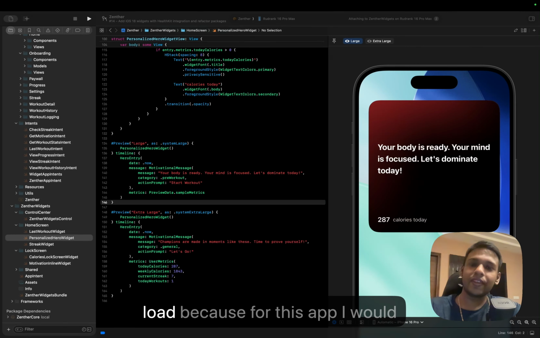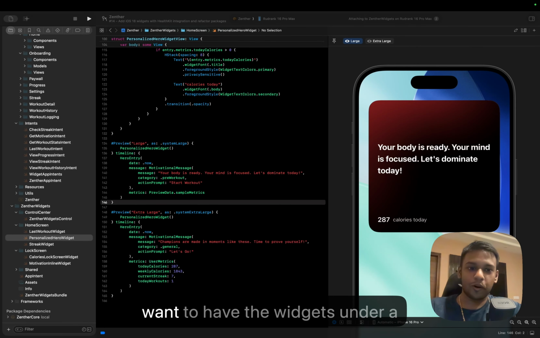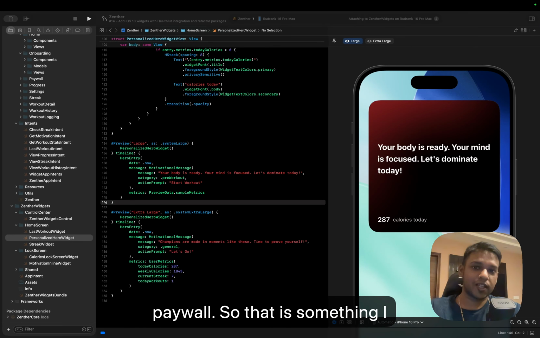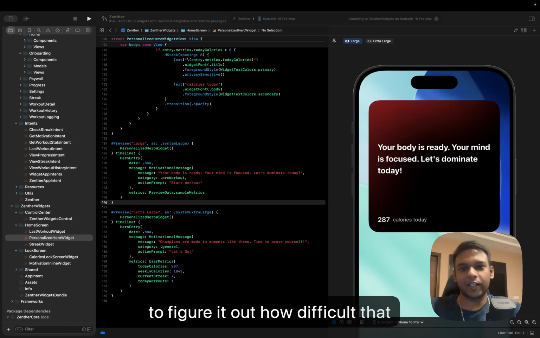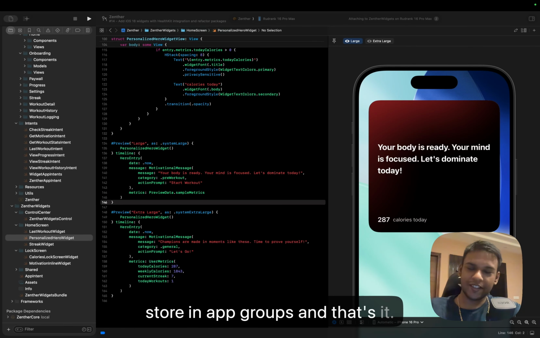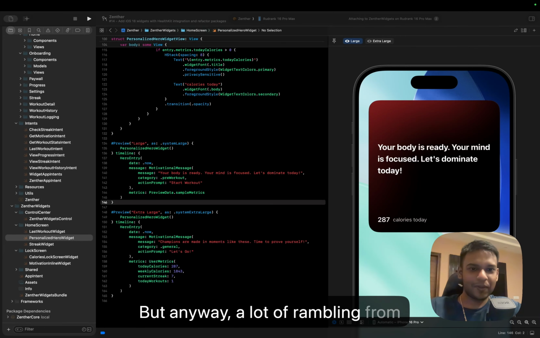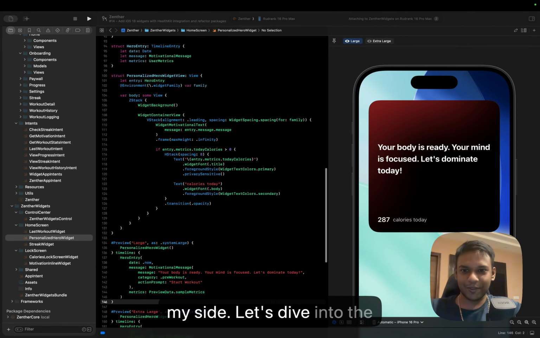Because for this app, I would want to have the widgets under a paywall. That is something I have never done, and I want to figure out how difficult that would be. Is it just a variable that I store in app groups and that's it? But anyway, a lot of rambling from my side. Let's dive into the widgets.